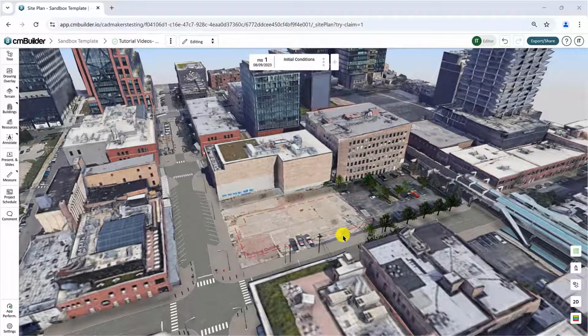Hello everyone. Continuing from the last video, in this tutorial you will learn how to use resources with Polyline and guided placement types. Let's get started.